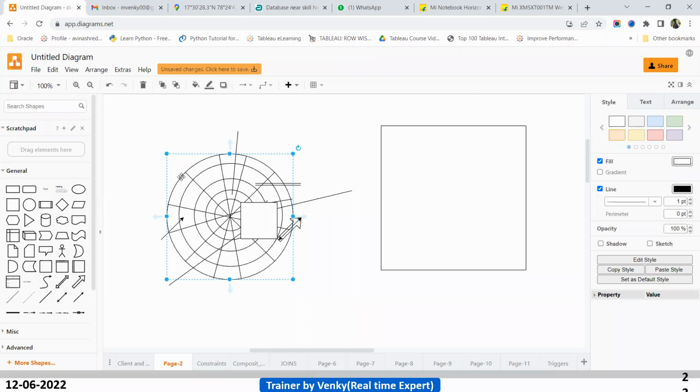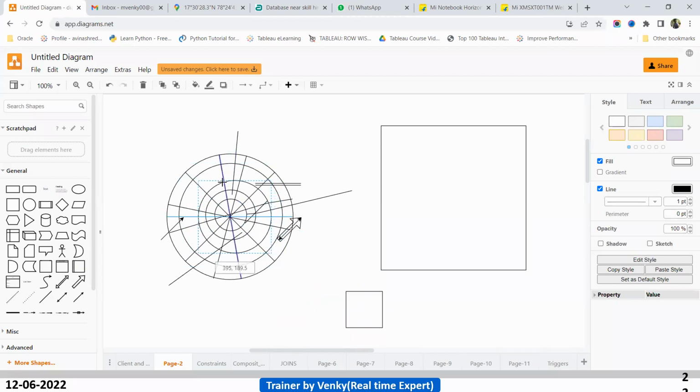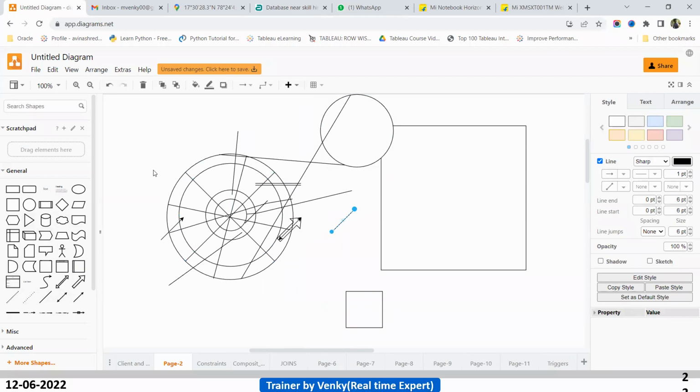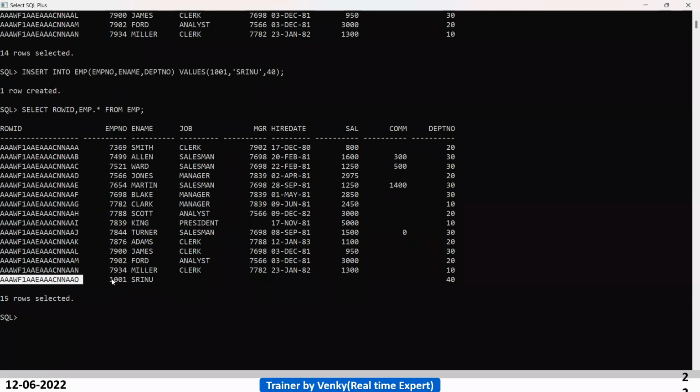To store the data. So wherever it stores the data, for example, my data is storing here. So what will the row ID do? It will store this address. If your data is storing here, the Oracle server will automatically capture that row ID and store the row ID for that row.